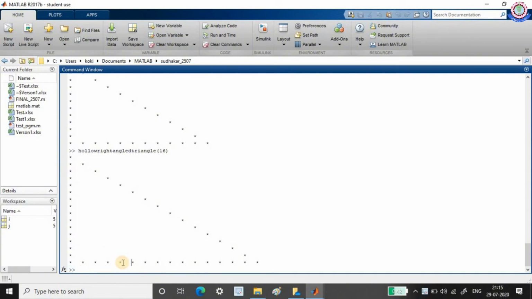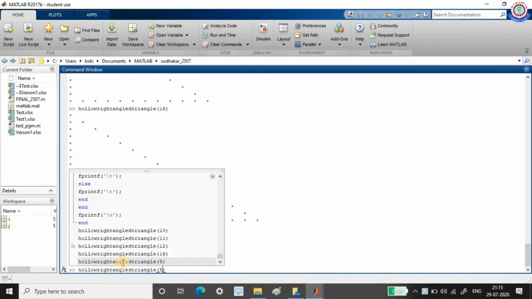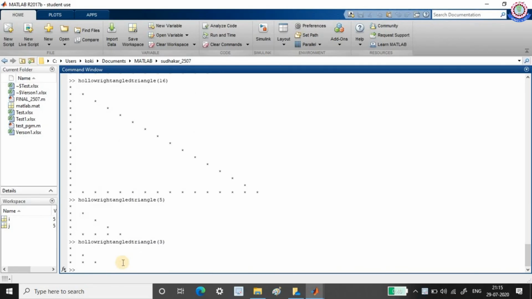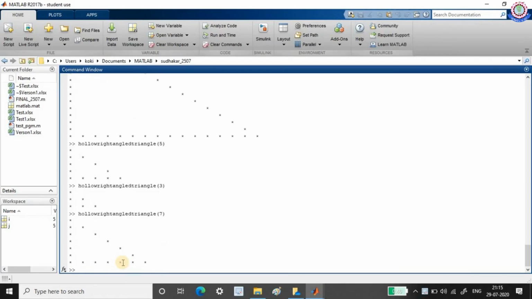Okay, so now let us reduce the size, make it a 5, let us make it 3. Okay, it's a very small star. Yeah, here the edge is more tapered. In the other video which I have posted before, the edges get a little bit blended. Okay, so this is the perfect program for a hollow right angle triangle.